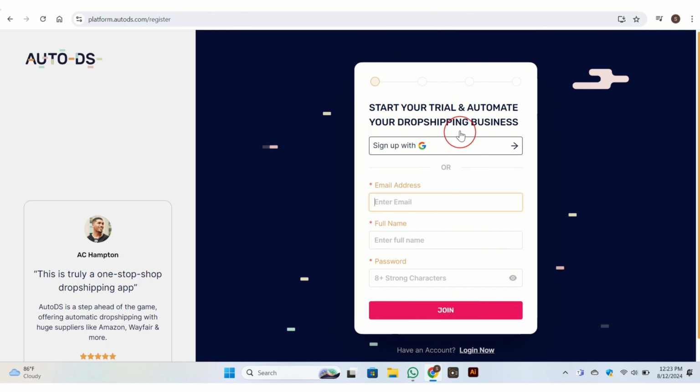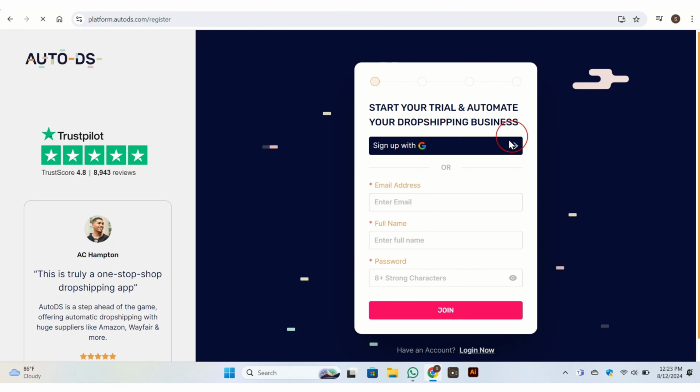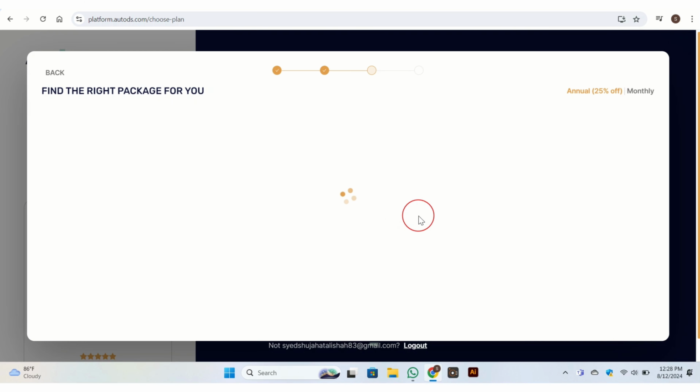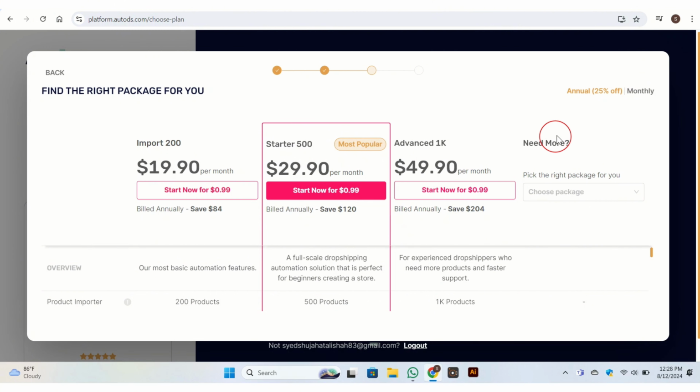So here what you need to do, just enter your email address, full name, password, or sign up with Google, and then just going to click join, and then here choose which platform you would like to sell on. For example, Shopify, and then again click on continue. You will now here see instead of the 14-day $1 trial, you will get a 30-day free trial on any plan, even the most expensive one.